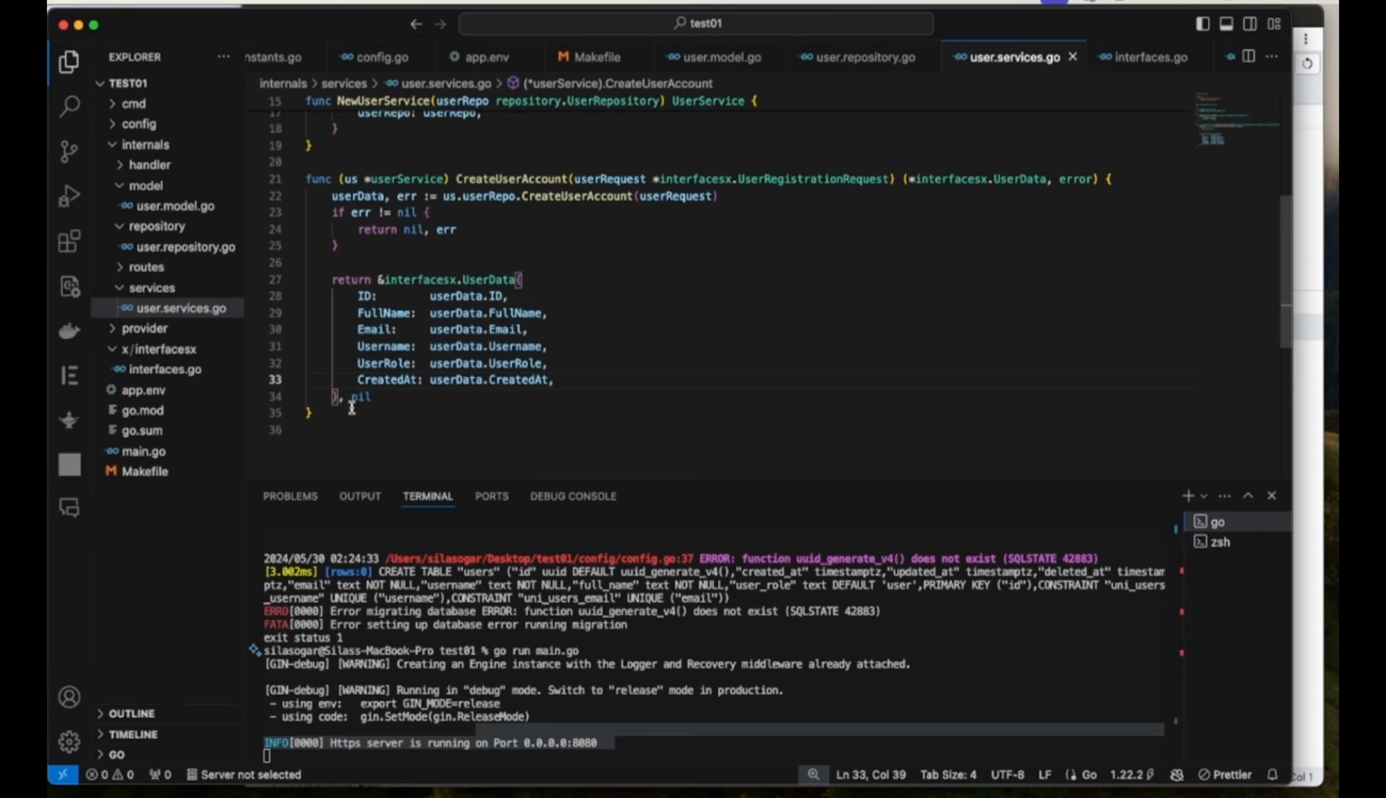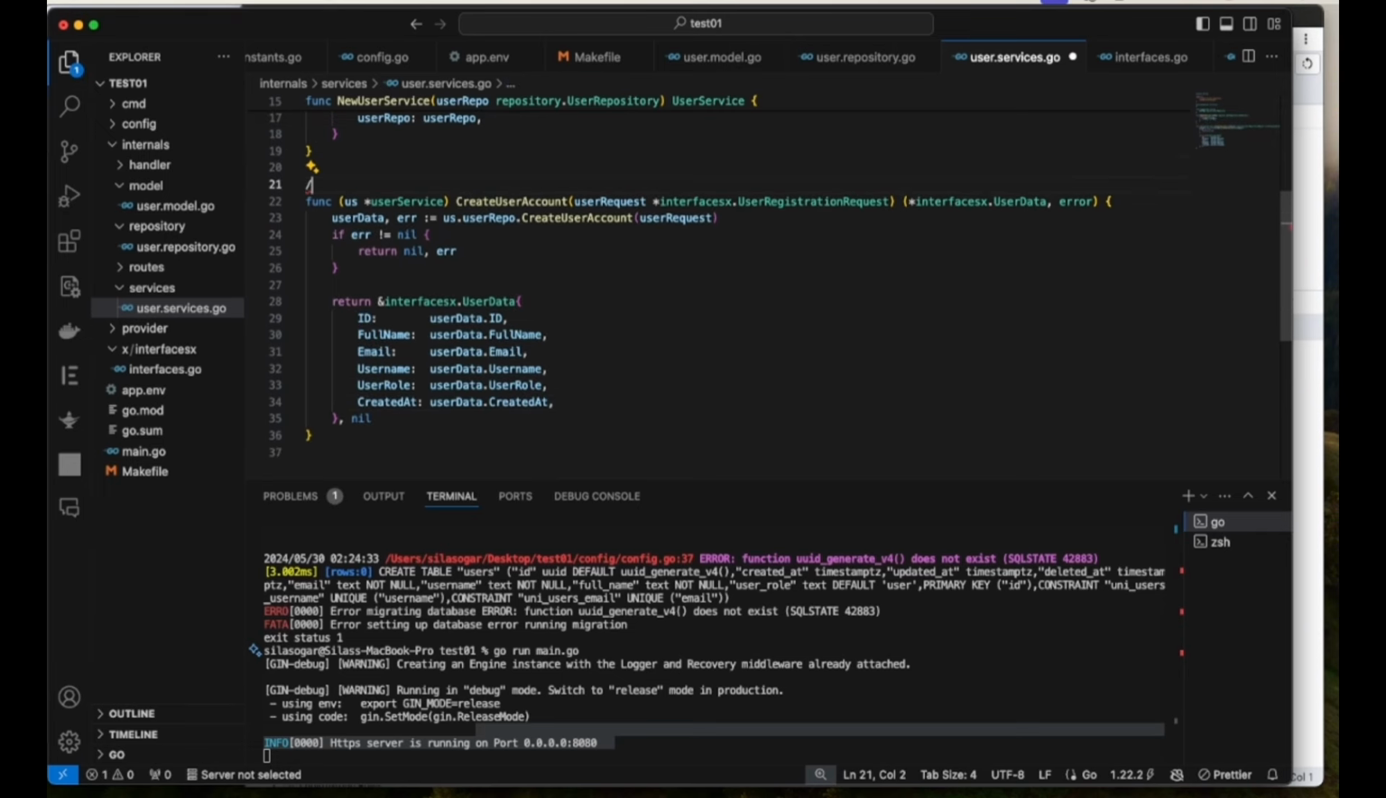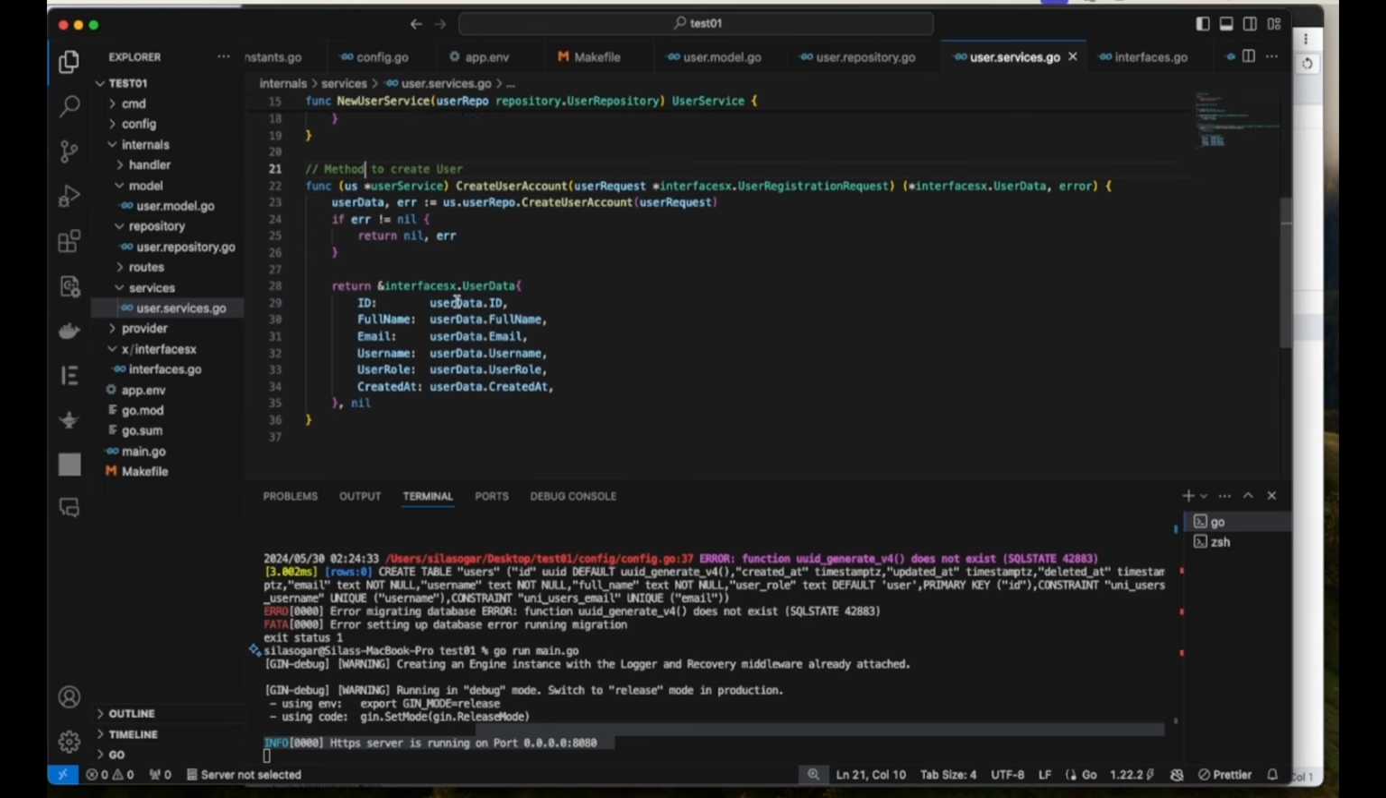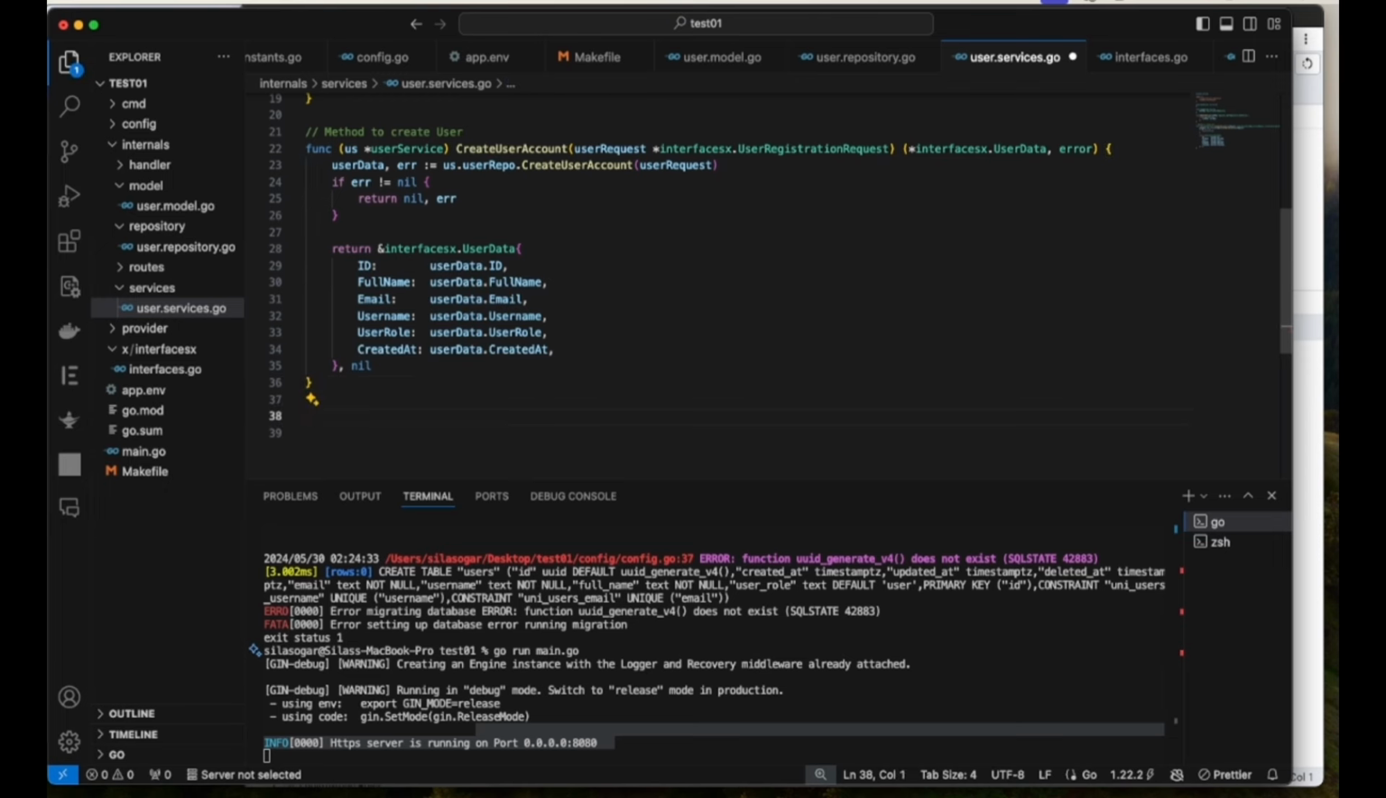Very easy. So let's create another method here. So basically, let's just write a comment here, this method to create user. Okay, so we can now create another method here to fetch user. So permit me to just do a copy paste.